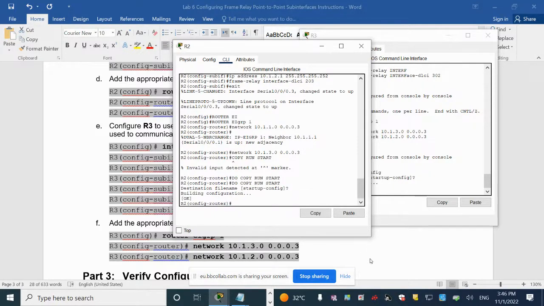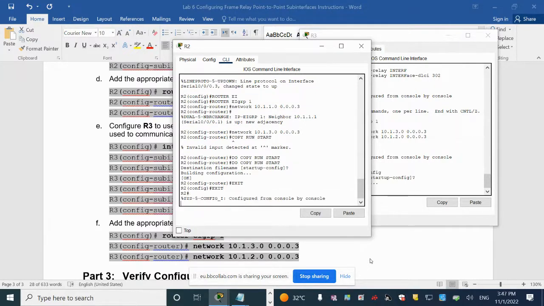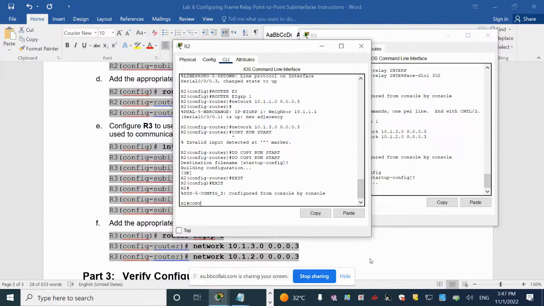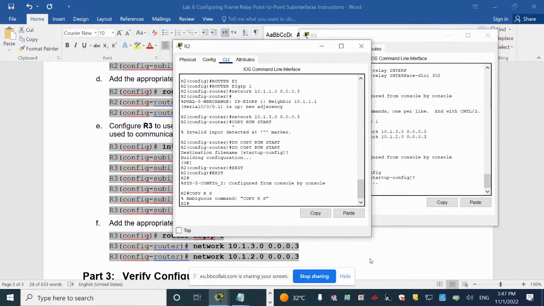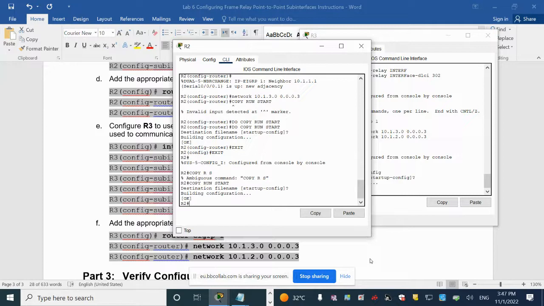If it does not work, what do we need to do? Exit. No, exit one more time. And then put the command copy, run, start. That's so much abbreviation. Copy running to start. Copy run, meaning running configuration to the startup configuration. Hit enter. So we are done.